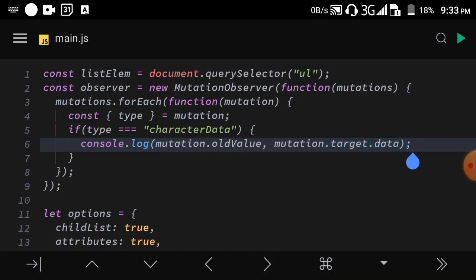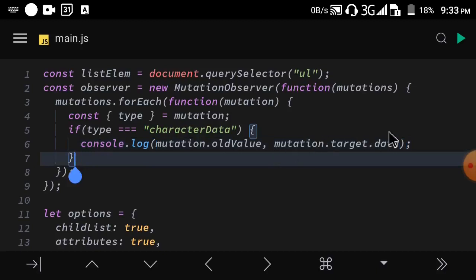And now that dot data there means we want to get the data. Remember that the target here, as I said before, if the type is character data, the target is going to be a text node. And when it is a text node, you can access the value of the text node by using the data attribute here. So you can access this data attribute on any text node, like that.